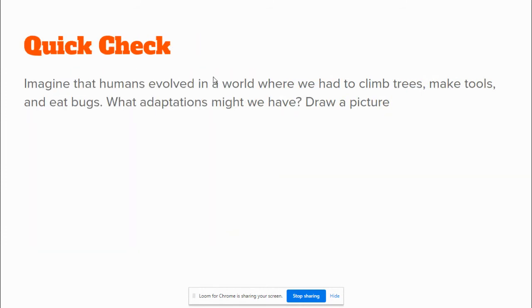So imagine that humans evolved in a world where we had to climb trees, make tools, and eat bugs. What adaptations might we have? So draw a picture. I need you to pause the video and think about this. What if we lived in a world where to get our food, we actually had to climb trees and eat bugs? What adaptations might we have? How would we have changed over time? Draw a picture. Once you're done, hit play.